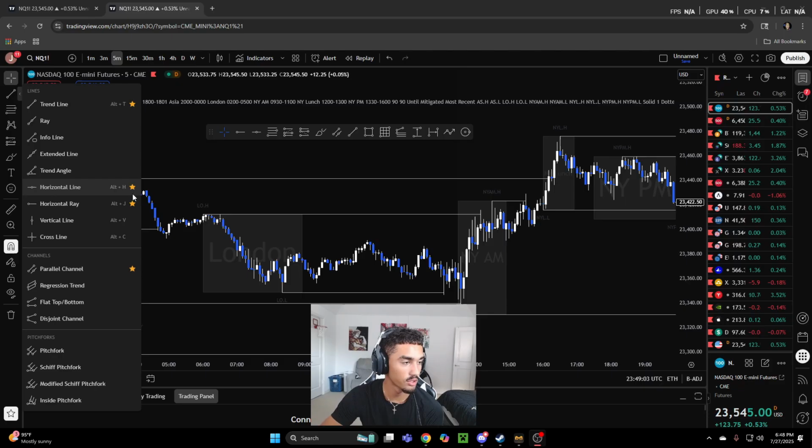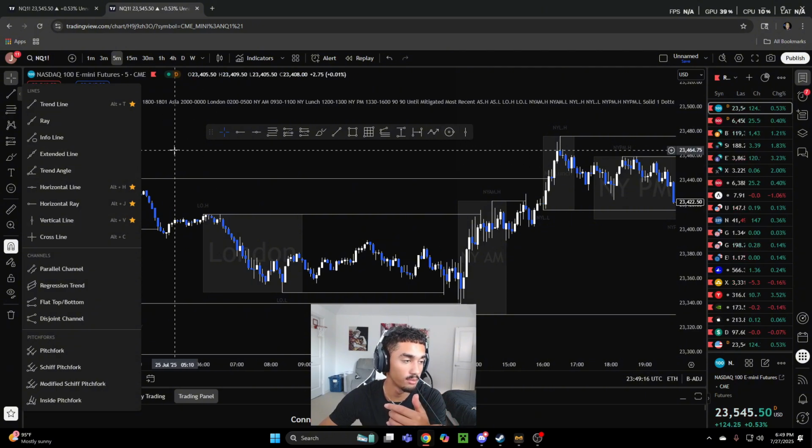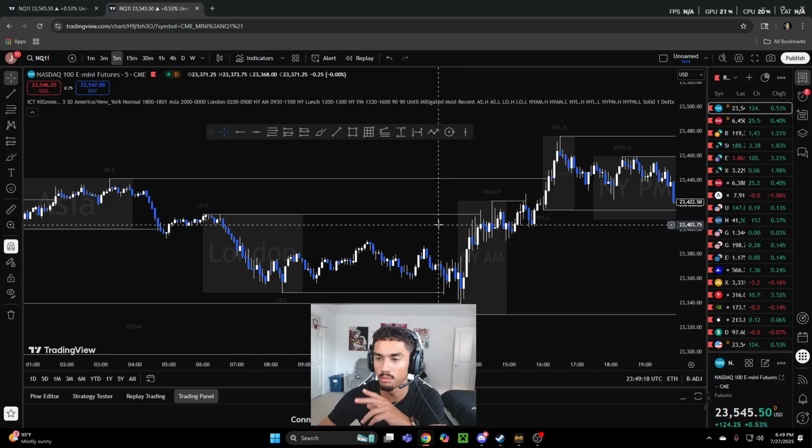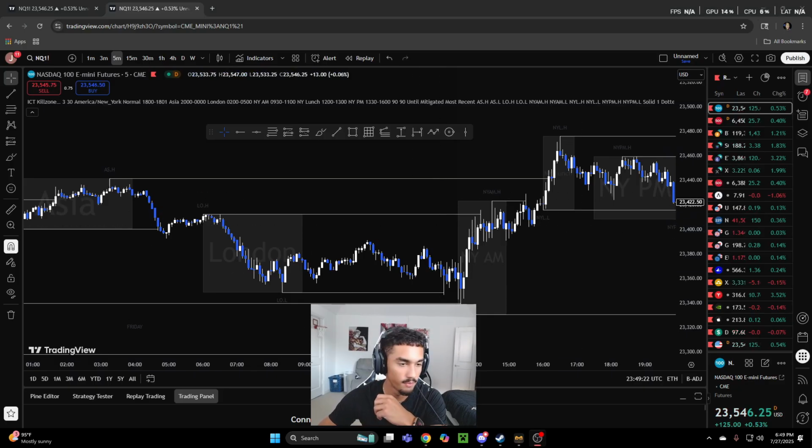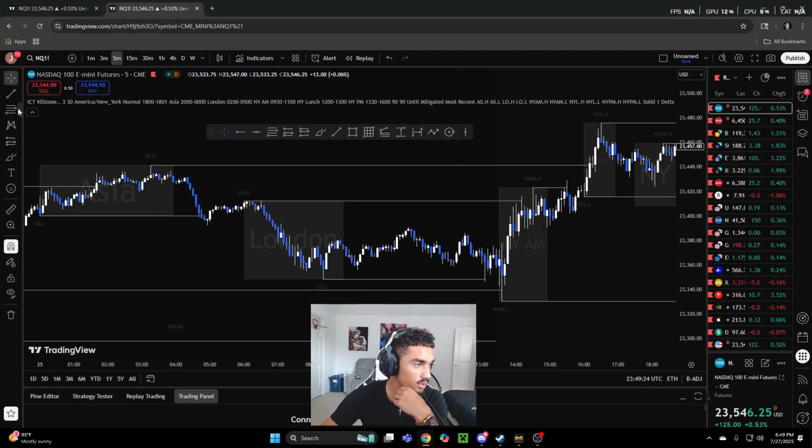I use the horizontal line and the horizontal ray. I also used to use the parallel channel, but I don't anymore because that's not my strategy, so I don't even know why I had that on there. But yeah, vertical lines are also good. I might add that on there. But yeah, I usually do one pixel, so it's really thin. So let's go to here.